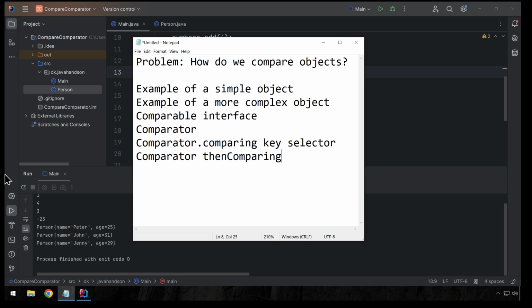And there are many different ways of sorting objects based on their different properties, and we'll try to look into that. I've implemented an example of a simple object and a more complex object, and we'll look at the problem that's going to be there when we need to sort them.